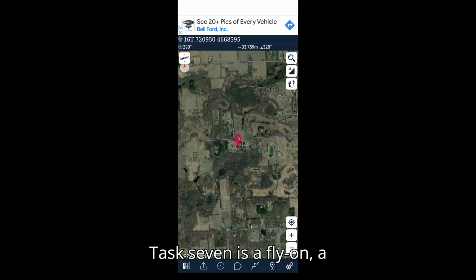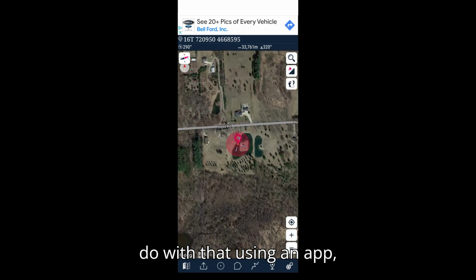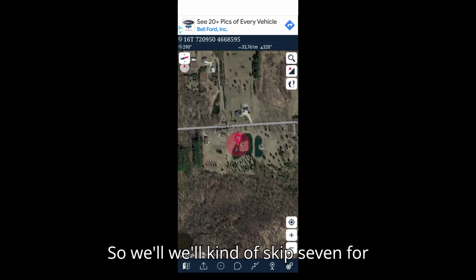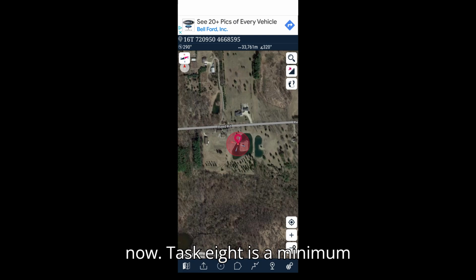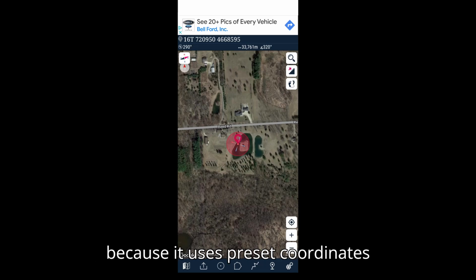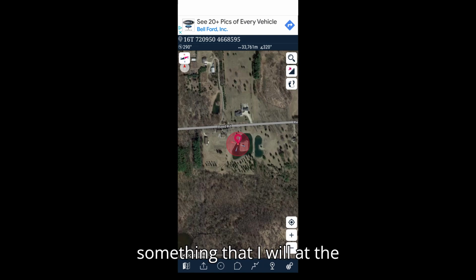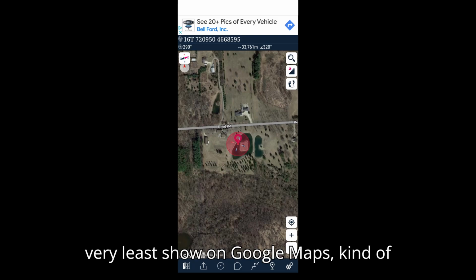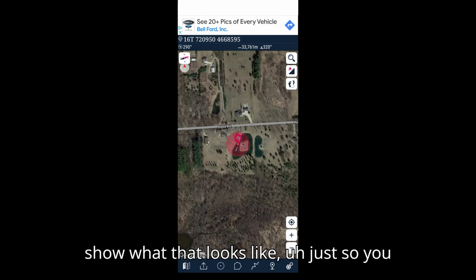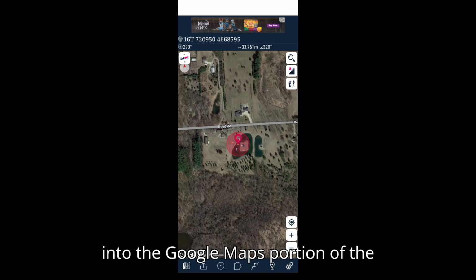Task 7 is a fly-on, virtual task. Not a whole lot that we can do with that using an app, unless we know the coordinates. So we'll kind of skip 7 for now. Task 8 is a minimum distance double drop. We'll go on ahead and skip that one as well because it uses preset coordinates that were provided by the event, which is something that I will at the very least show on Google Maps, kind of show what that looks like, just so you can kind of get a feel for it. But for now, we'll kind of move on into the Google Maps portion of the video.